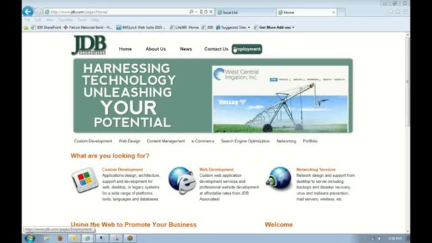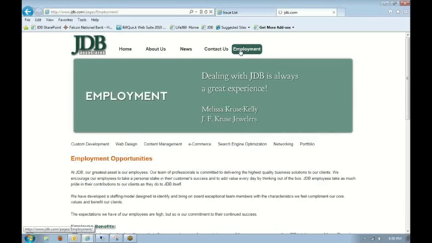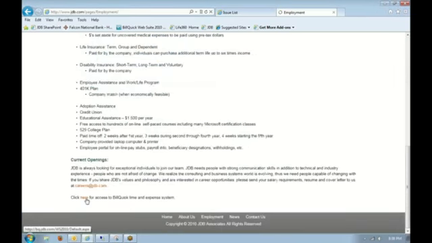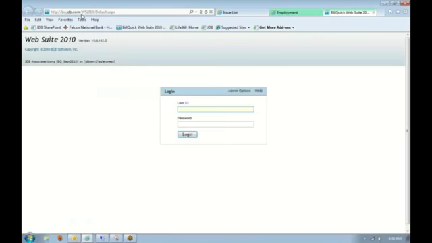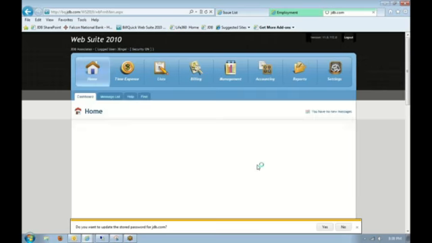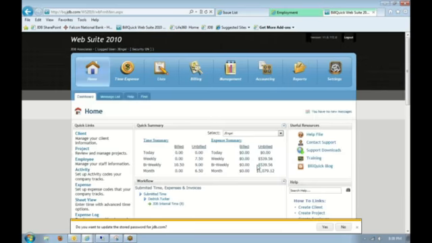The BillQuick system, you can find it if you go to the JDB site and go to the Employment tab. You page down and there's a link to it right here. Otherwise, once you're here, you might want to bookmark the site for easy reference in the future. Use the username and password you were given. If you forget that, you can contact myself or Lisa Sachko. Lisa can be reached at the email address hr@jdb.com. And again, I am jangle@jdb.com.